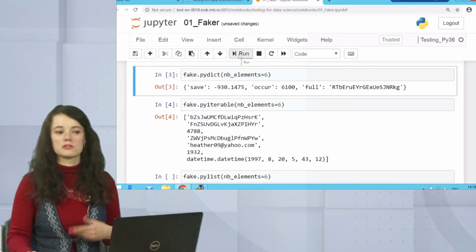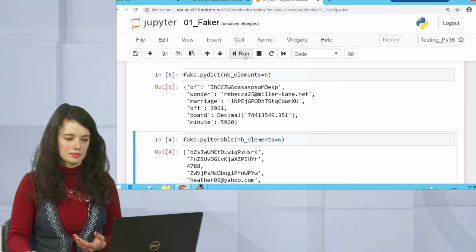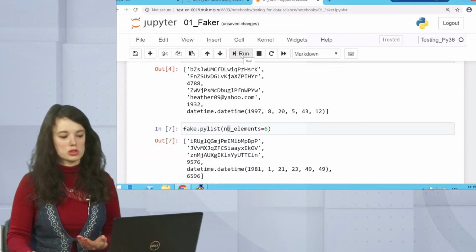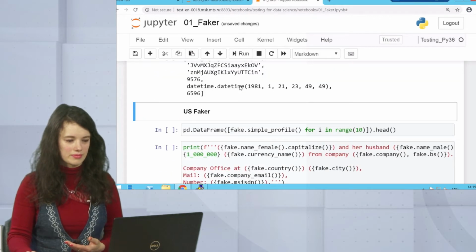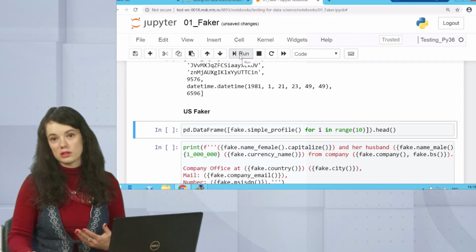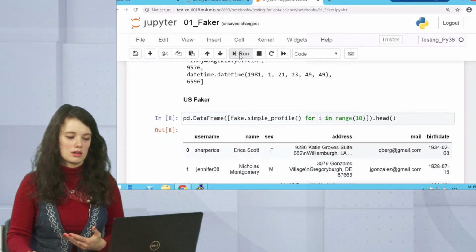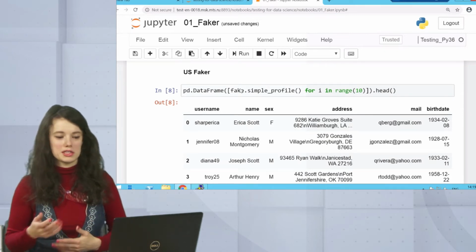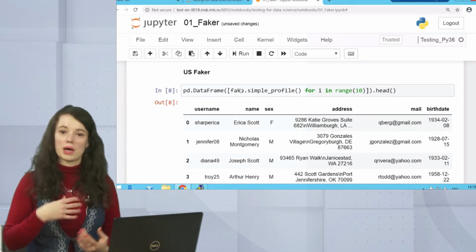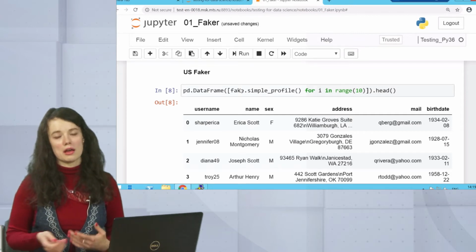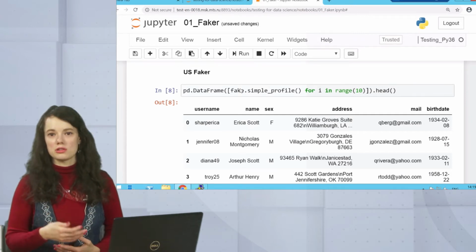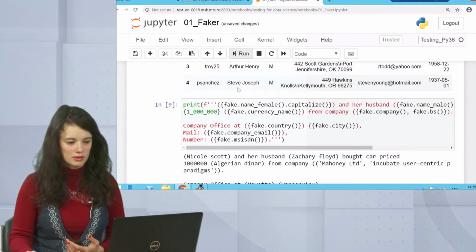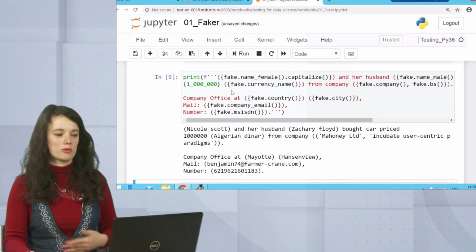As you can see, it differs every time. Then you can also create a list and different user data. When you are creating the data, you can create a pandas data frame from this fake data and use this data frame for testing your algorithms. And these are capabilities of this library.